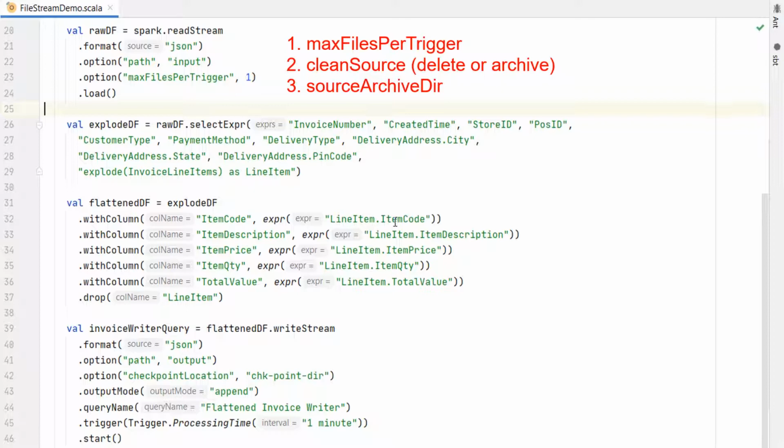The clean source and the source archive dir options are often used together. This option allows you to archive the processed file automatically. The clean source takes two values, archive and delete. If you are setting archive option and source archive dir, Spark will move the processed file to a given archive location. The delete option will simply delete the processed files.